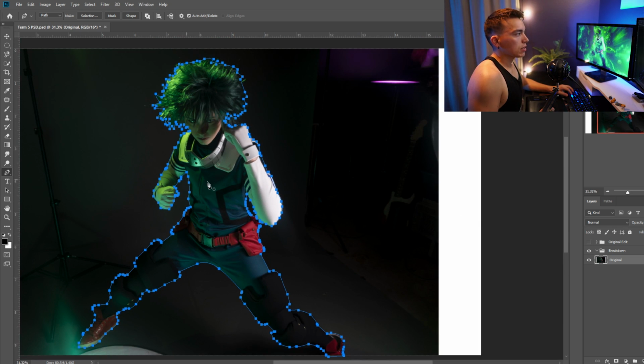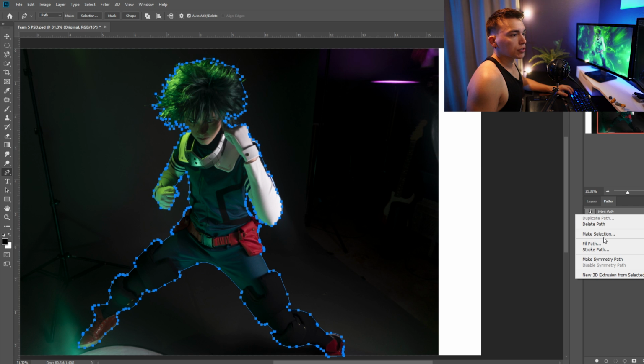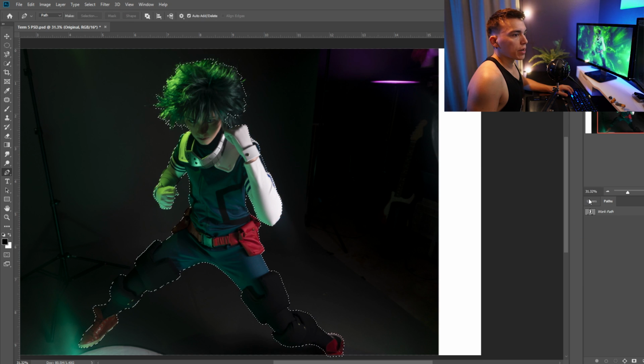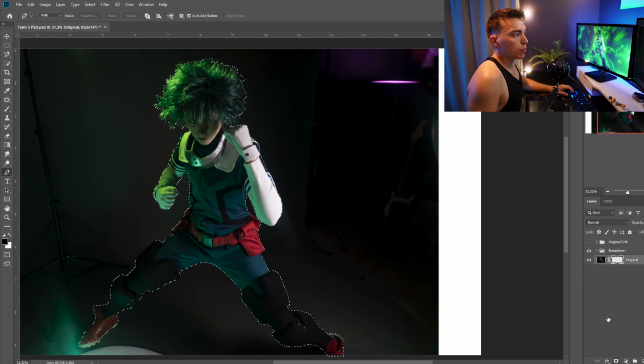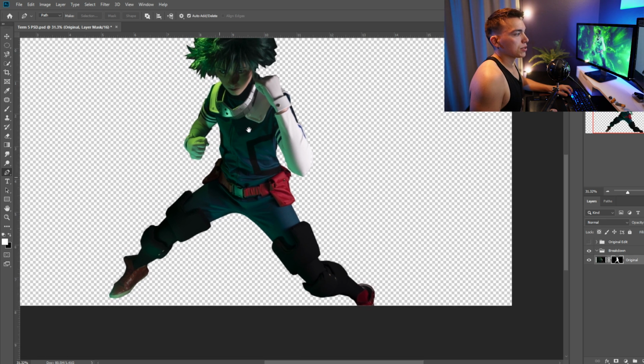Once I am finished making my selection with the pen tool, I will go over to the Paths tab, right click and make selection and keep the default values. Go back to the Layers tab, and then I will add a layer mask to my subject, effectively cutting out my subject from the background.